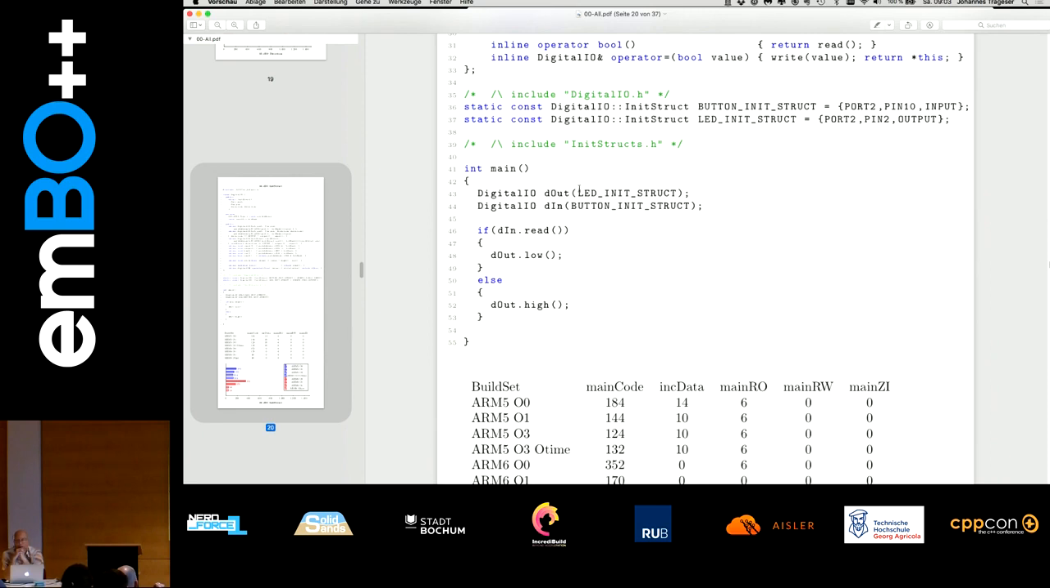What does this mean? Now we only pass an initialization struct to the constructor. And what benefits does this add? It's a little bit stolen from the ST library approach. They also use init structs, but in a way that is, in my opinion, not so useful.